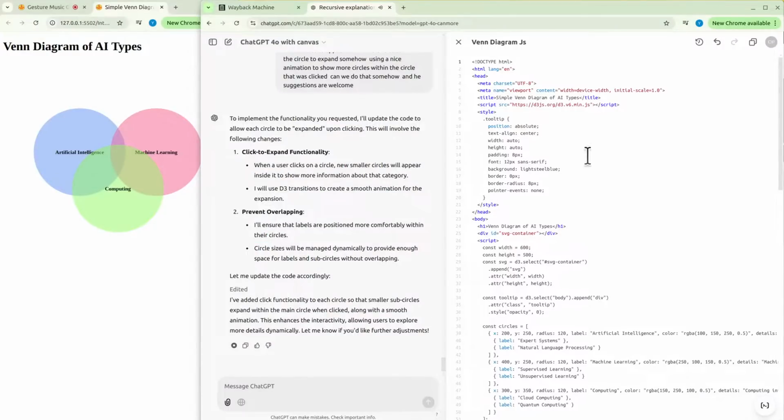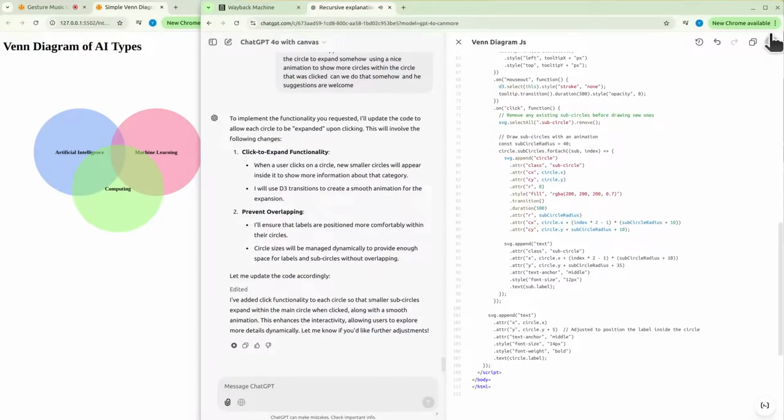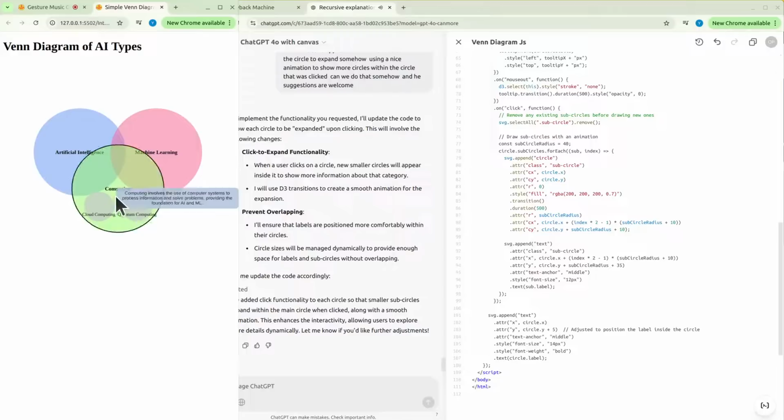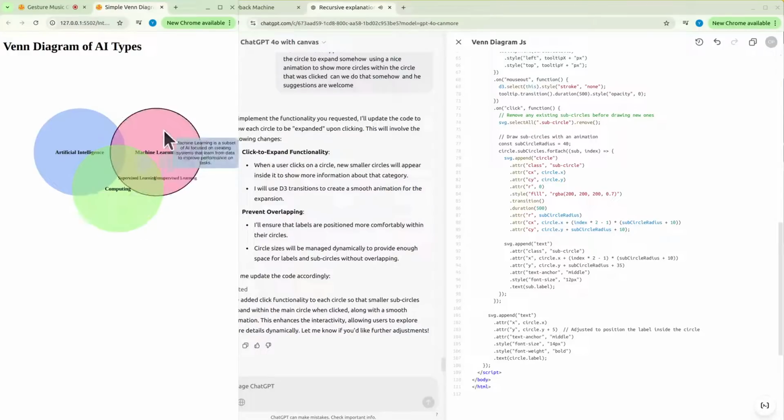I've added click functionality to each circle so that smaller subcircles expand within the main circle when clicked, along with a smooth animation. This enhances the interactivity, allowing users to explore more details dynamically. Let me know if you'd like further adjustments.